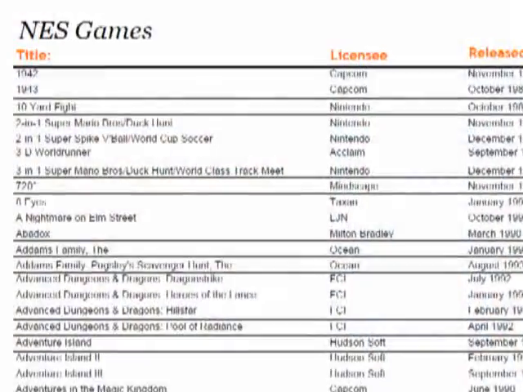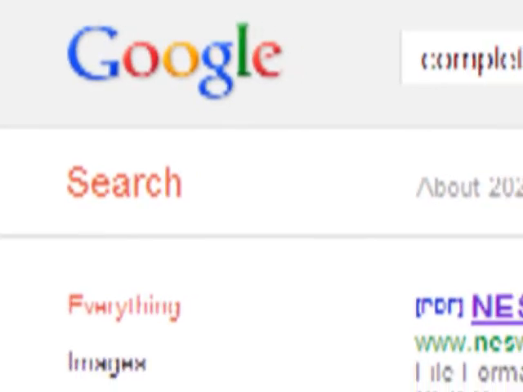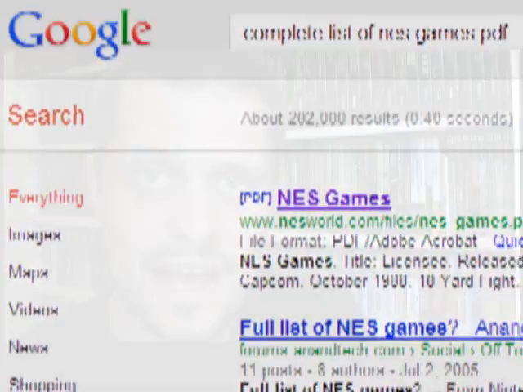The first thing you want to do when collecting for a specific system is find a master list of every game released for that system. For whatever system you want, just search it in Google, it's pretty easy to find. Once you get that master list, you want to keep track for yourself of what games you currently have and don't have.